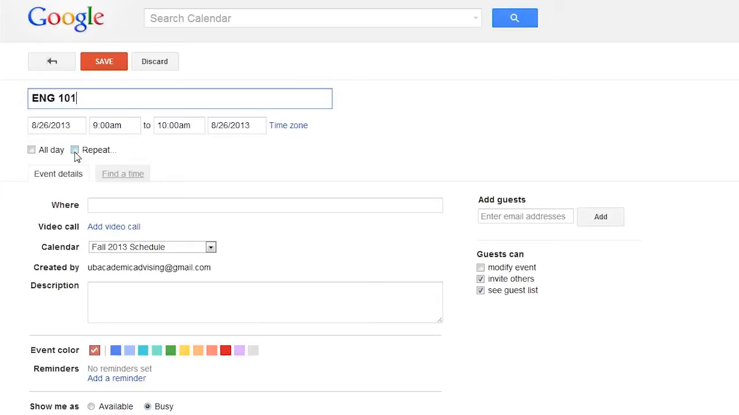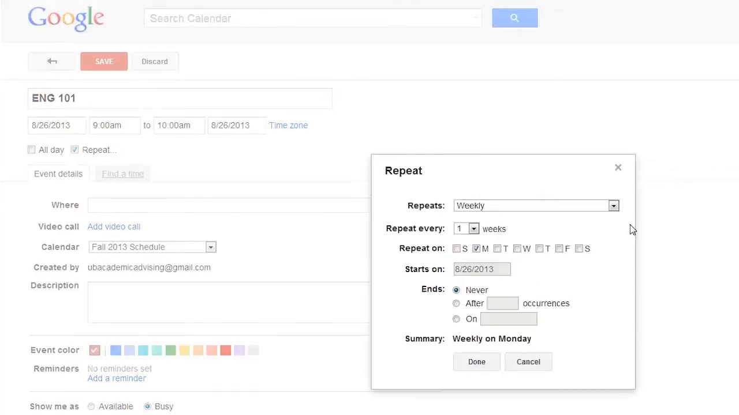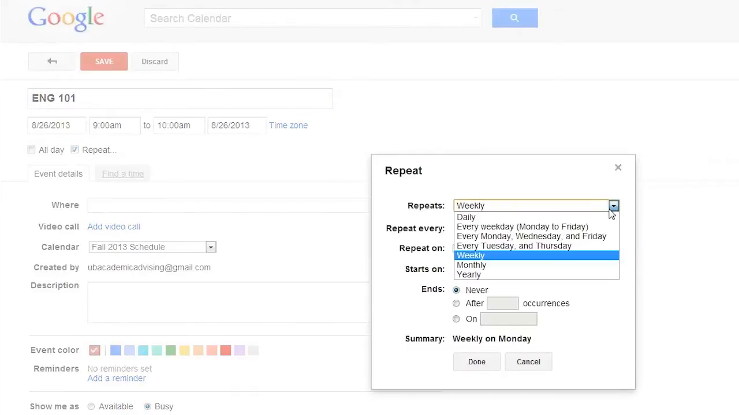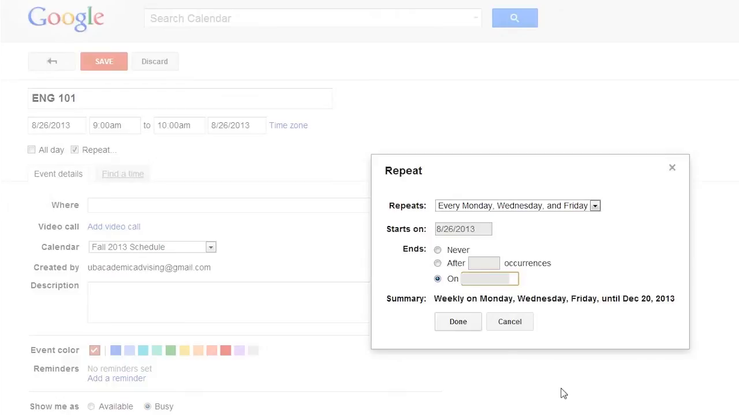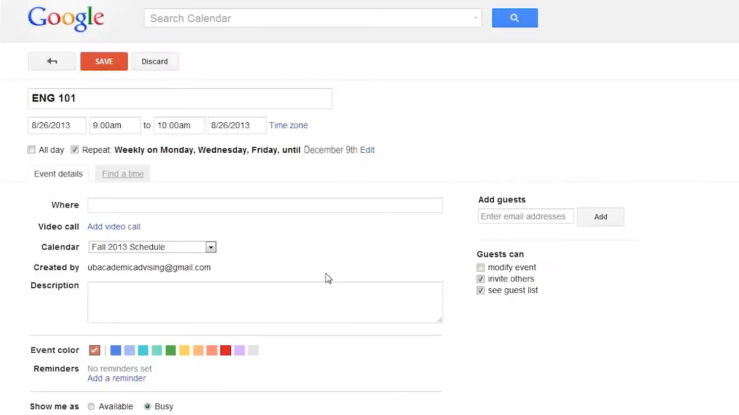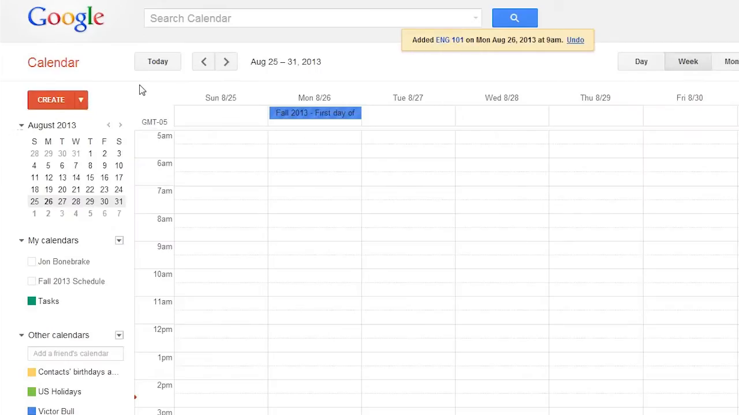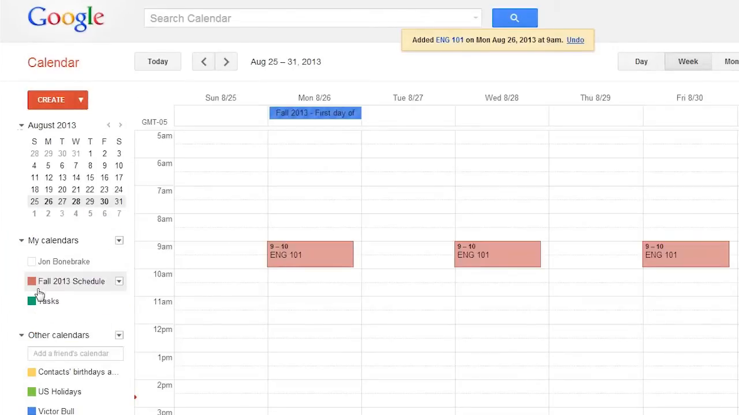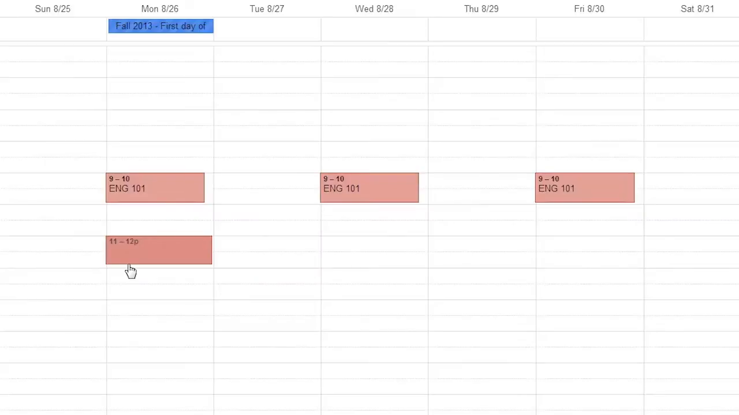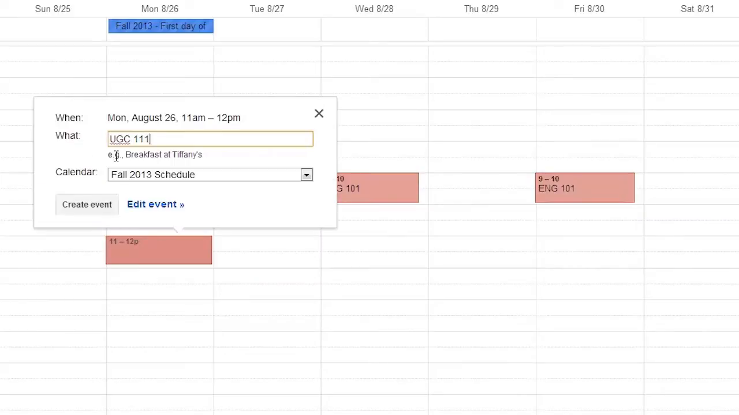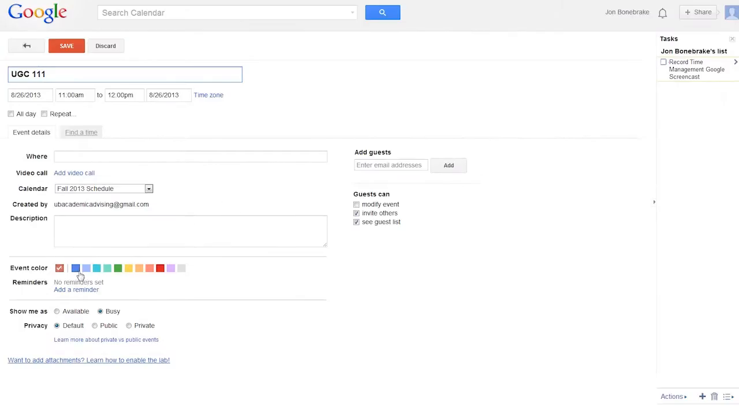So fall 2013 schedule. You can have it repeat, and so we're going to have it repeat every Monday, Wednesday, Friday in this case. By default, it will just keep on repeating indefinitely every week unless you put an end date. You can always change the end date later too. Oops, have to click on the calendar to activate it. So here's English 101.